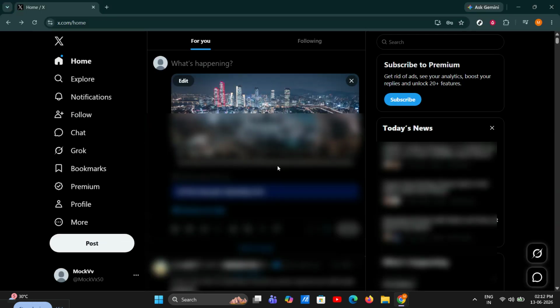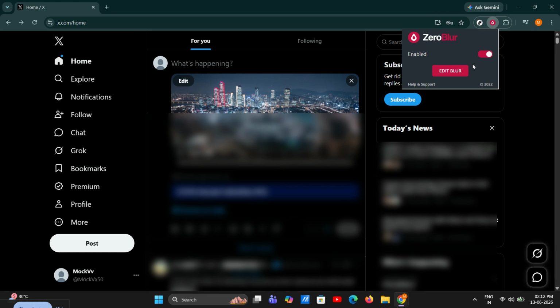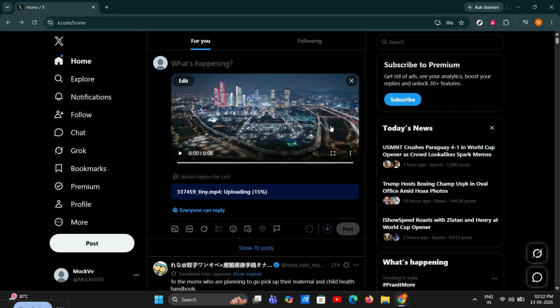Depending on the file size and your internet speed, this may take a few moments, so just give it a little time. While it processes, you can add an optional caption if you want to include text with your post. You can also add hashtags, mention another account, or keep it simple and let the video speak for itself.